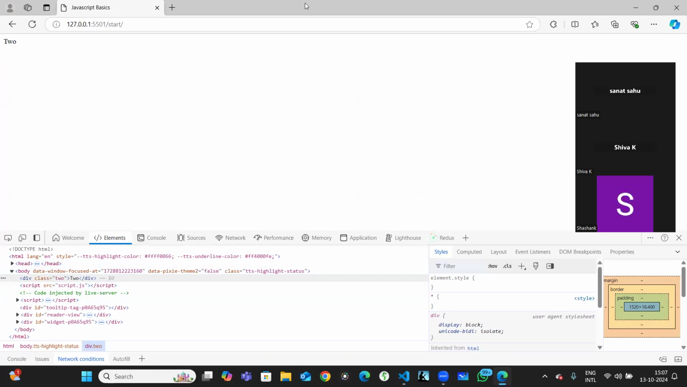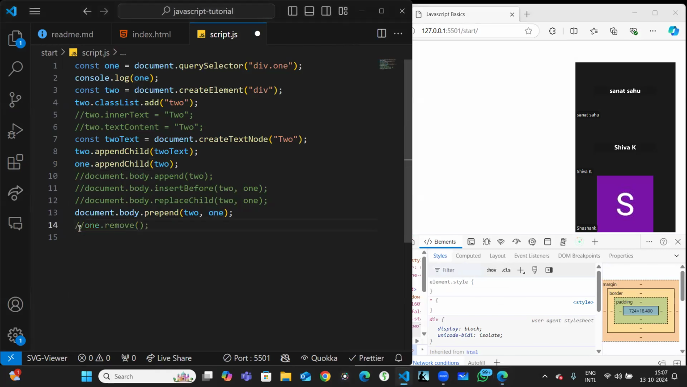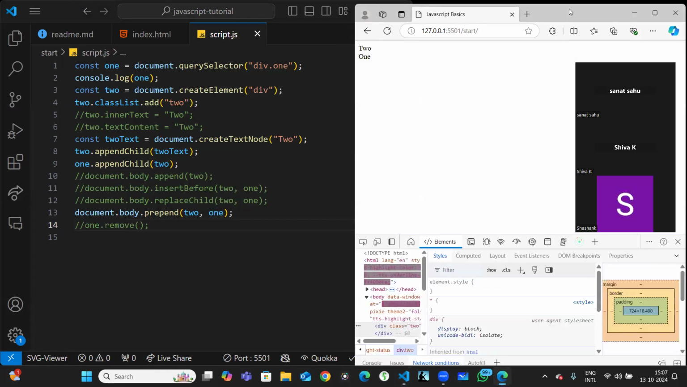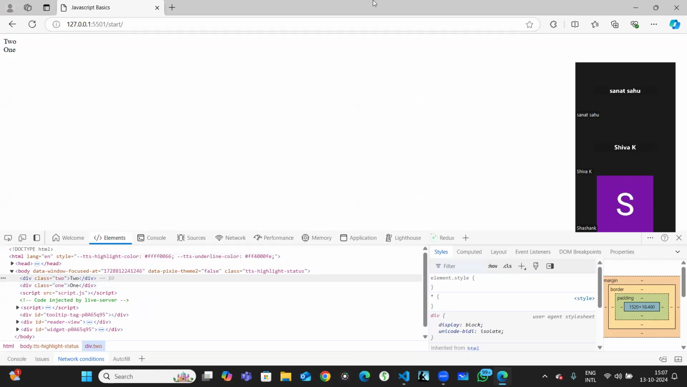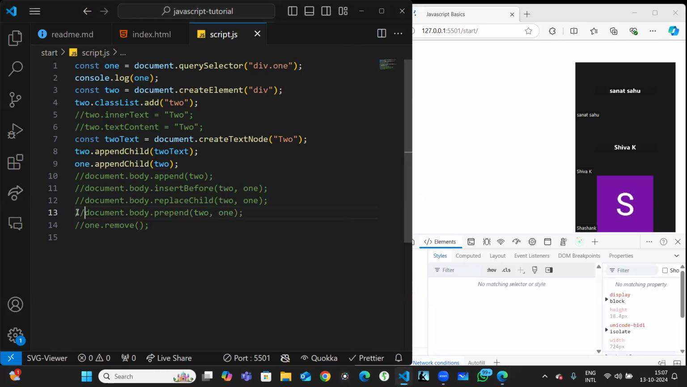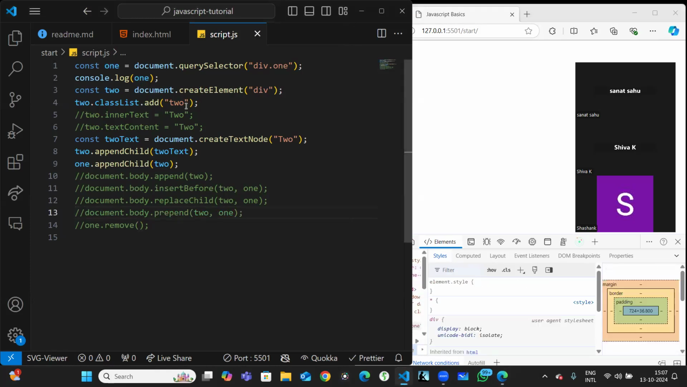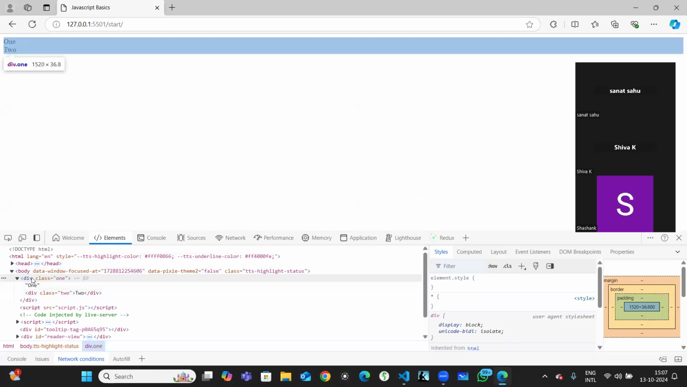Let's see. Oh, it is replacing. Why is it replacing? Replace, I have not used anywhere. Oh, I'm doing a remove also here, right? Okay, so now let's see. 2 has not become a child of 1. It is added above. This also has to be commented out because it is adding above. Now I am adding the 2 to 1. Okay, now 2 has become the child of 1, because it is inside the 1 div.